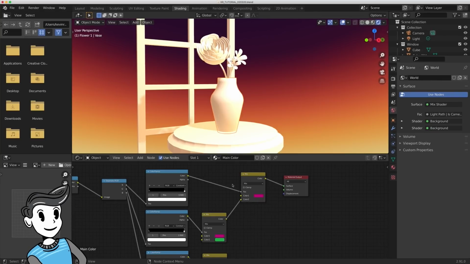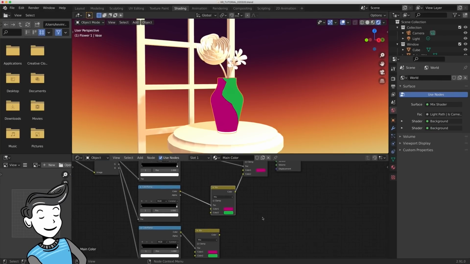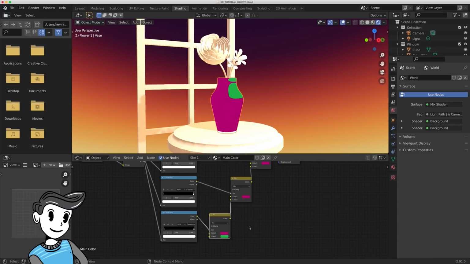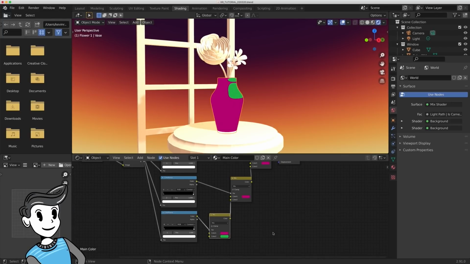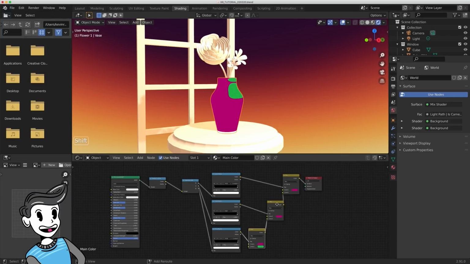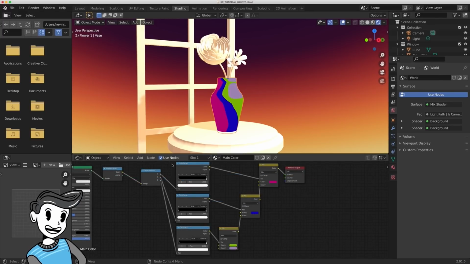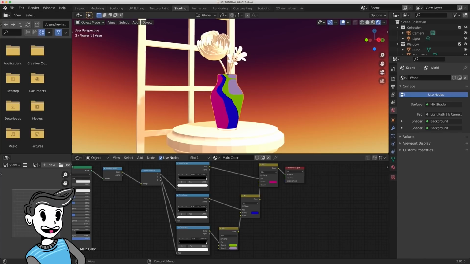Now, connect the second mix RGB color output to the color 2 input in the first mix RGB, like this. Then, connect the third mix RGB color output to the color 2 input in the second mix RGB, like this. So this is what your setup should look like. Now, let's make all the color inputs on the mix RGBs different colors to help with the next step.